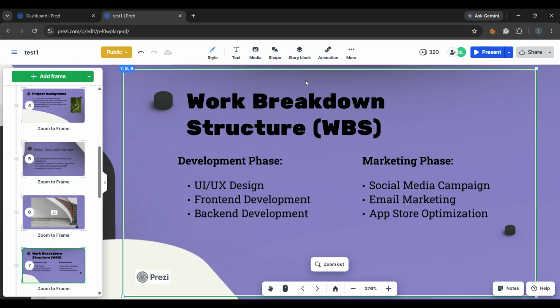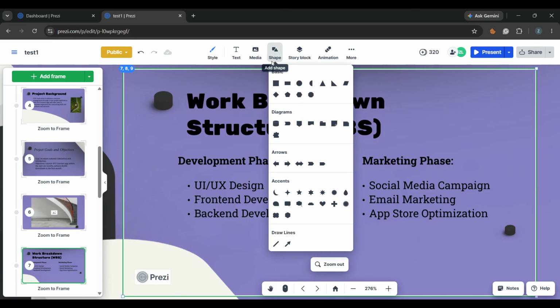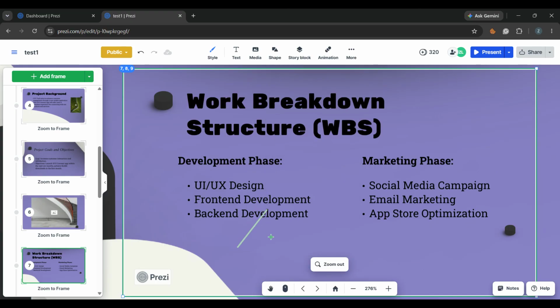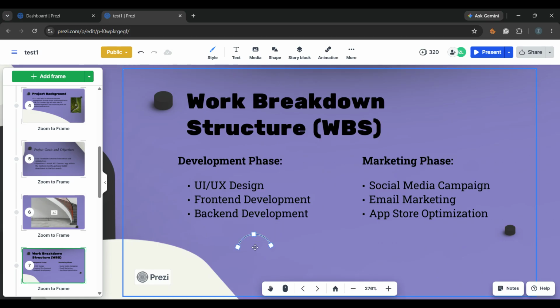Once the insert menu opens, choose shapes from the drop-down. When you do that, the shapes panel will appear on the right side of your screen. In this panel, look for the straight line graphic icon and click it. This will place a line onto your canvas. At first, it may appear in a default position, but don't worry because the next step is to position it exactly where you want it.